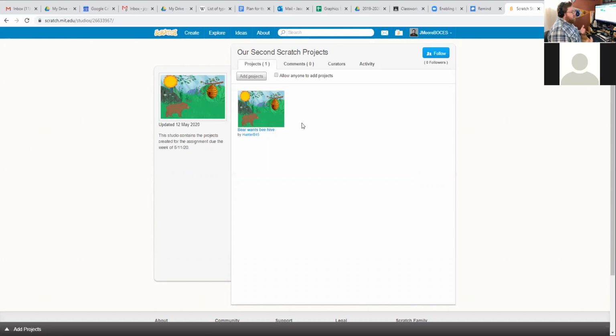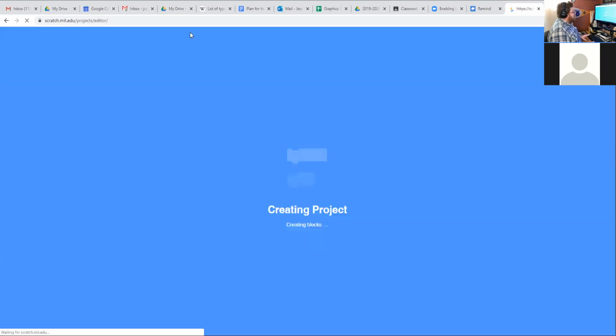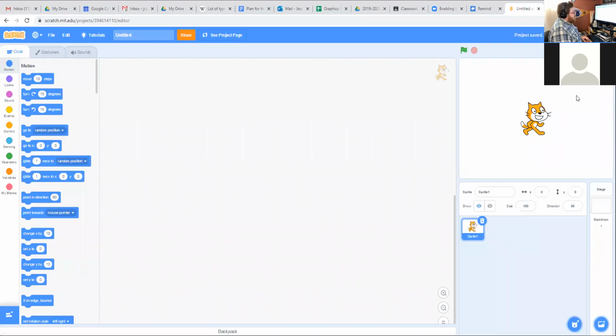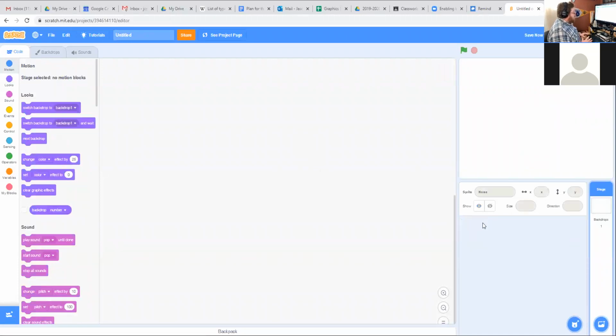But anyway, we're going to start with a brand new project here. We're going to click on Create, and it's going to open up a brand new blank project window for us. And we have our default cat sprite and a totally empty code view window so that we can then start creating. So I'm going to first of all get rid of this sprite here. We're going to create everything from scratch. There's nothing in our project yet, just a plain white background.